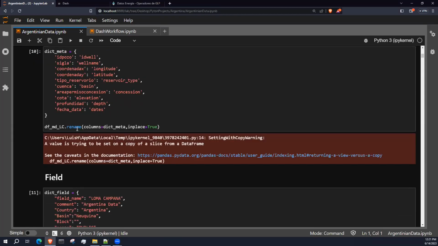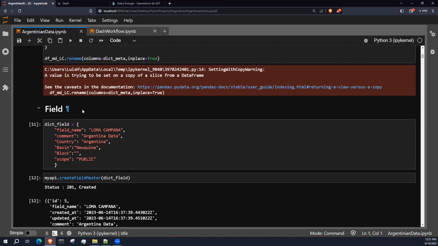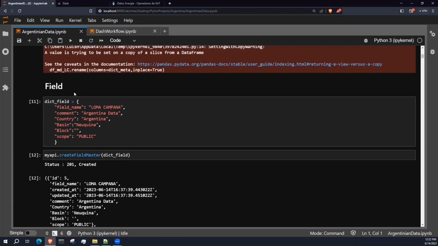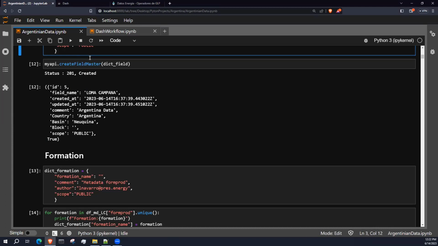We are going to rename several columns in order for us to have the correct format on Alana, on the server. So we're going to create the field. This is quite simple. There you go.